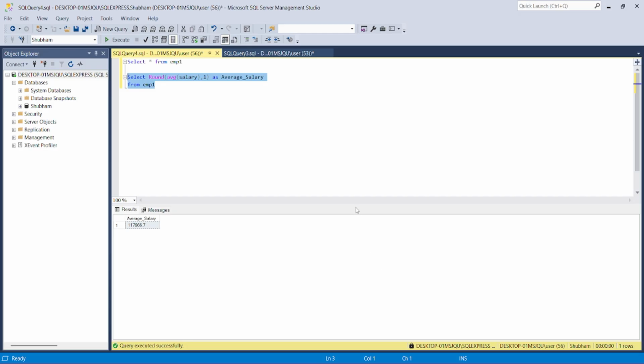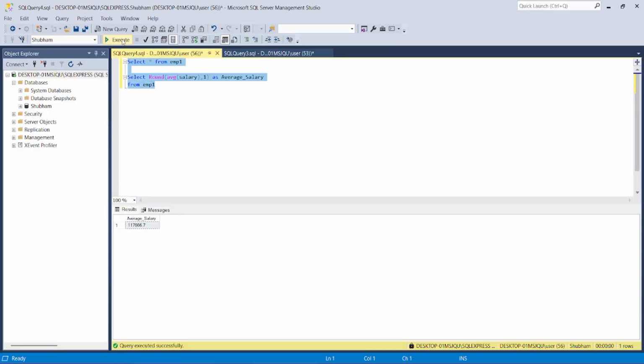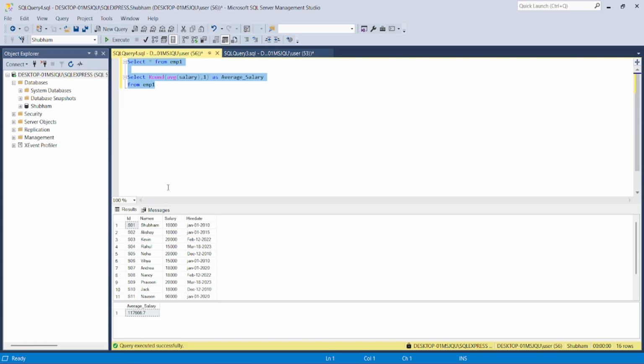And now let's go back to our problem statement again. So our problem statement says we need to fetch the employee's name and salary, whose salary is less than the average salary of all the employees in the EMP1 table. Let's go back to SSMS again. Now let me run both the queries together. So our average salary is 1,17,666.7. So let's check who are the employees guys who are working at less than the average salary. So let's write this query with a subquery, or you can say a single row subquery.